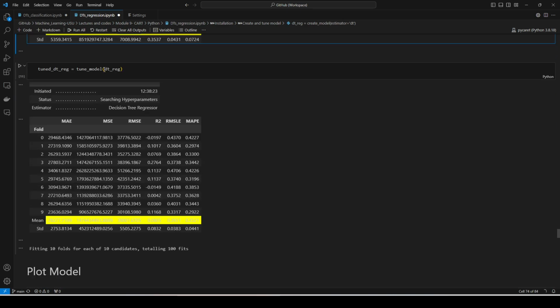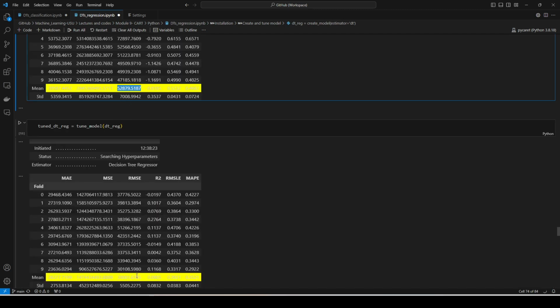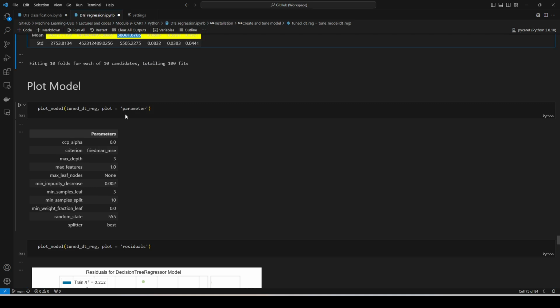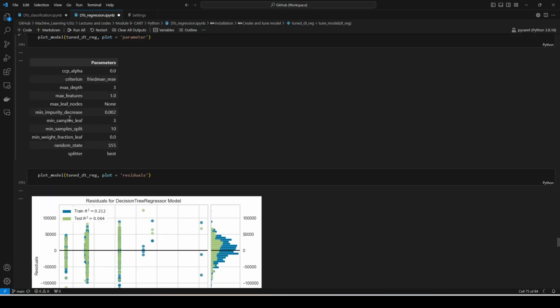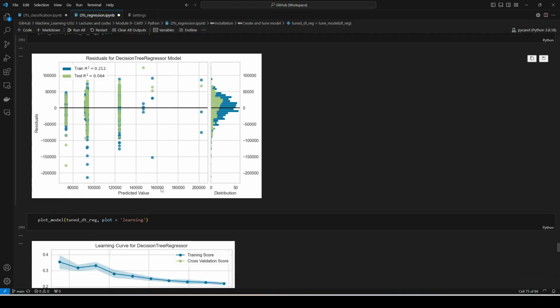And we can tune this model to see if we can do any better. And the answer is yes, absolutely. We went from 53,000 to 38,000. This is pretty close to those numbers that we got. And we can plot the parameters. So these are the optimal values. We can plot the residuals, the normality of residuals. Again, we talked about these things in the econometrics part as well.